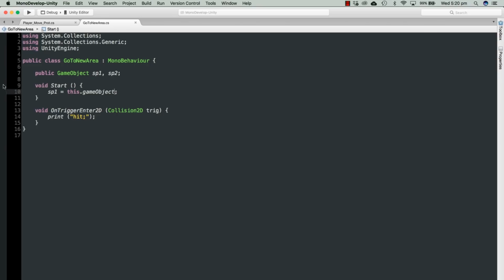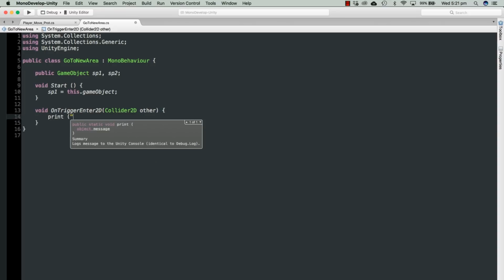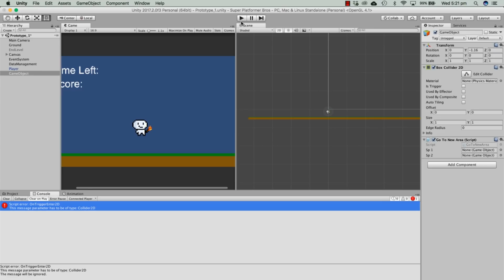Copy. Let's see what I got wrong. Print. Hit. I like to call the variable trig, but that's just me. And let's just go back and let's actually find this, call it point 1. Copy that, and we'll say spawn point.